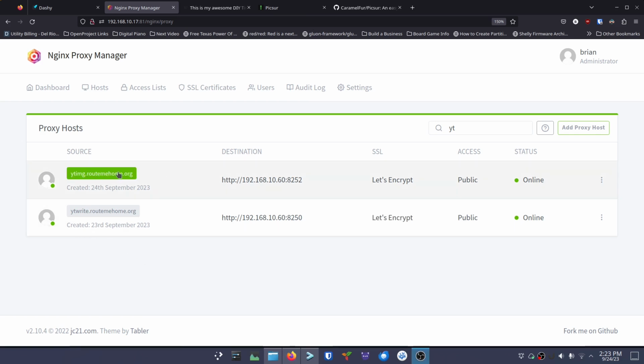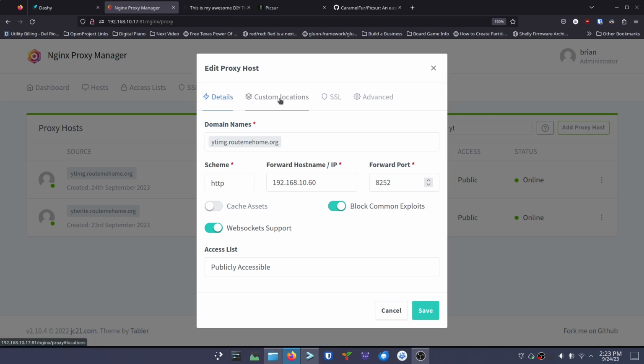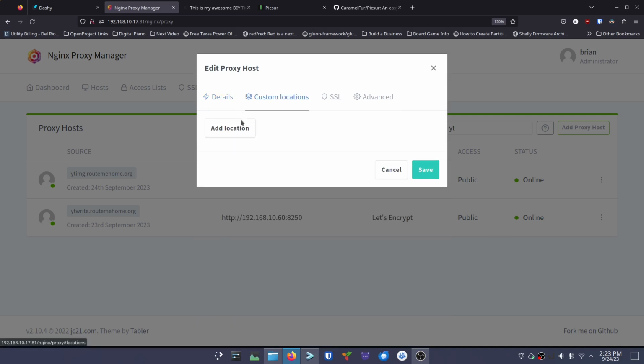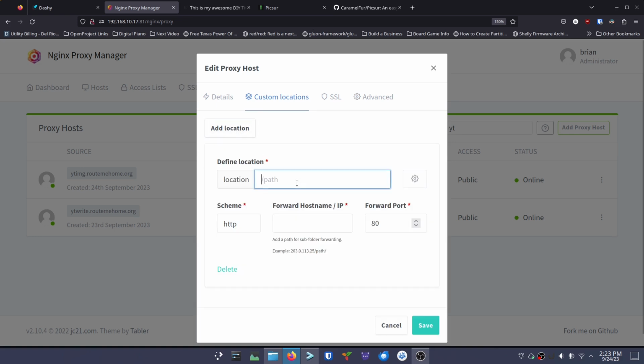So on our new image URL, we're just going to go back into Nginx Proxy Manager here, and click on the three dots. We're going to click on Edit. All you need to add is a custom location. We don't use this tab very often, but you just click on the custom locations tab, click on the add location button. Right here, we're just going to put in /.